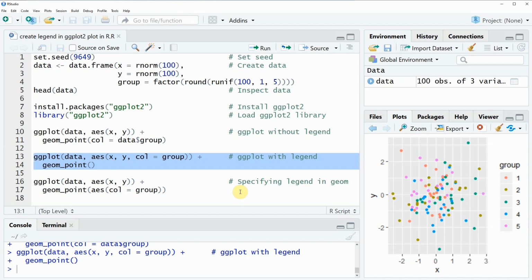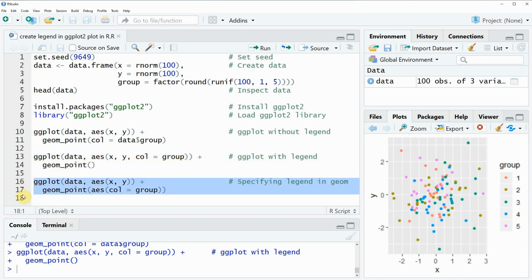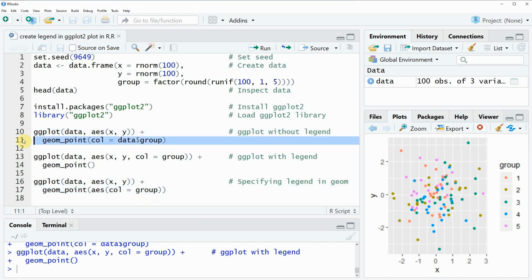However, I want to show you a second alternative for the drawing of legends with the ggplot2 package, and this is what I'm going to show you next in lines 16 and 17. In this case, I'm creating the legend based on the geom point function, as you can see in line 17 of the code. But the difference of this line compared to the original example in line 11 is that now we are specifying the color aesthetics within the geom point function.